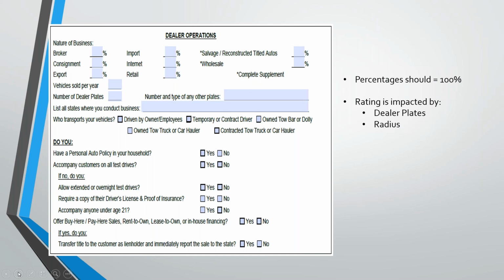So the dealer section, it's very important that you have this in its entirety. We tend to see a variety of consignment, broker, exporting, importing, internet, retail, and salvage and wholesale exposures out there. So it's very important that you indicate the percent breakdown, and as well enter the number of vehicles sold per year and the number of plates. To help with the clarification on what these are, a broker is going to be setting up the deal between the buyer and another dealer, whoever is selling the vehicle. A broker may not actually take possession, but you're setting up the deal between the two.